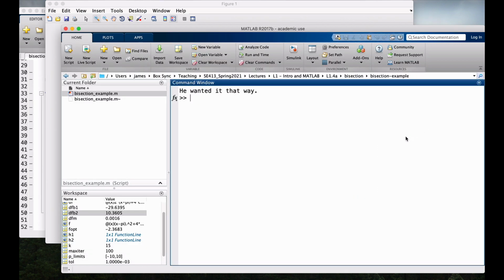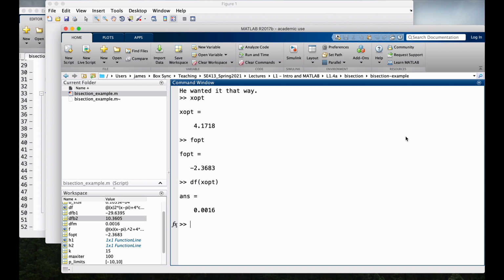And we can see in the command line what the optimal position is, 4.17. I can have a look at what f opt is, minus 2.36. And I can also check the derivative at the optimum, and that should be really close to 0. At least within the bracket size tolerance, we did a pretty good job getting very close to 0 using this very simple approximate algorithm.